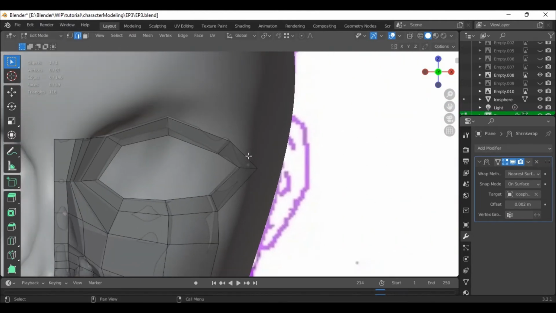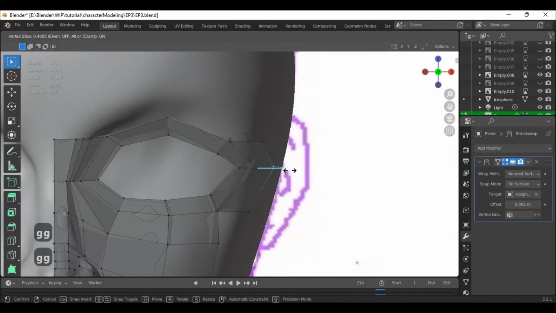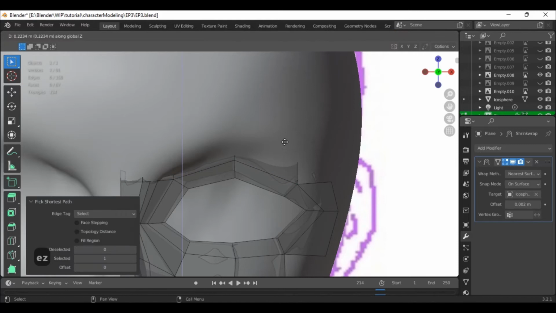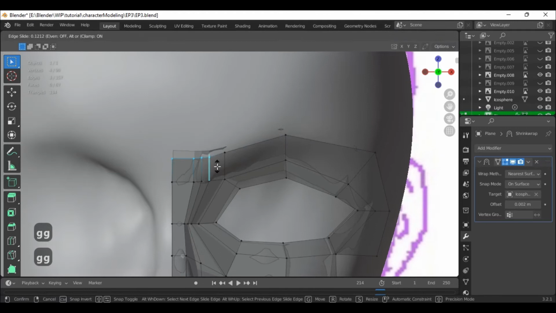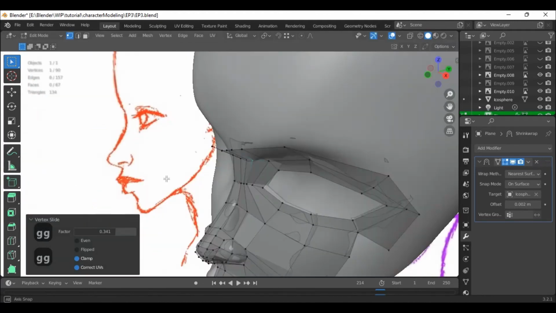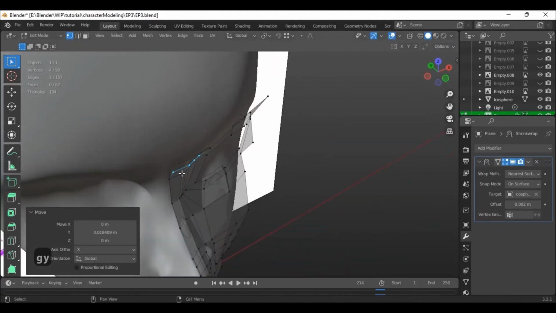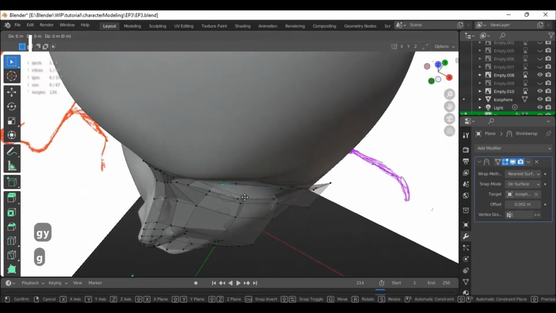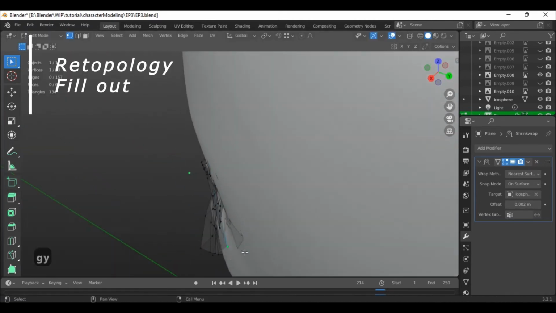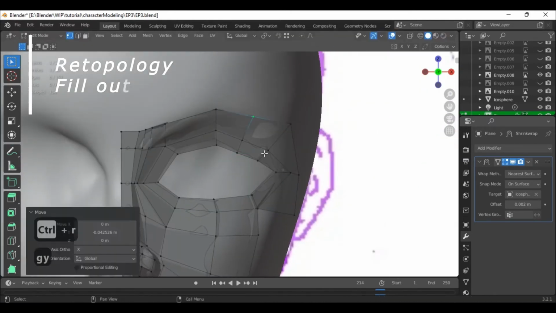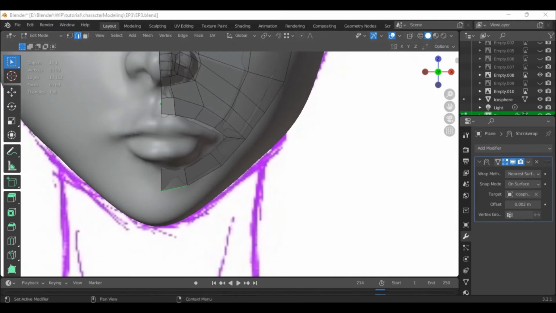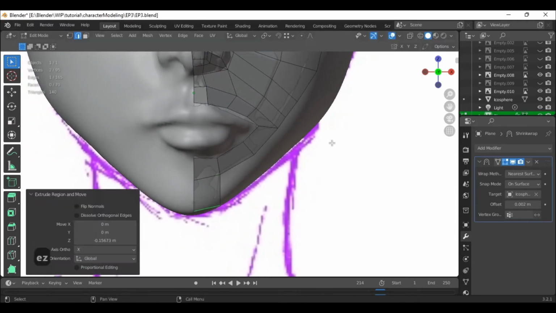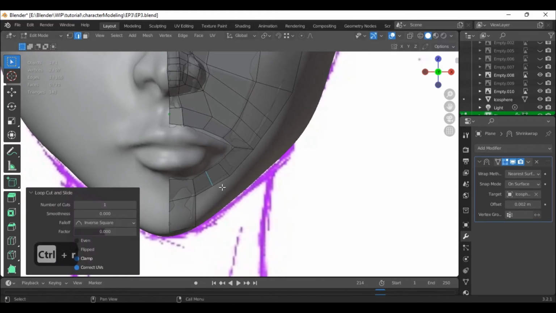The hard part is over, the rest is just filling. Extrude the temples of the head from the outer corner of the eyes, then extrude the forehead from the top side of the eye, and start stitching them together. Then you'll do the same with the chin and cheeks to fill out the jaw.